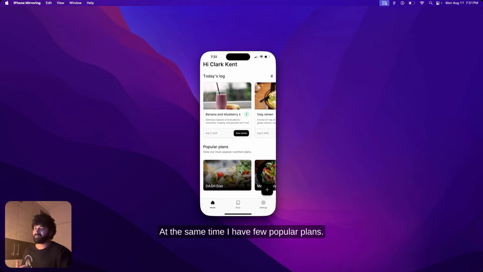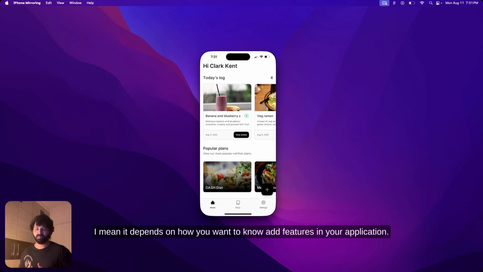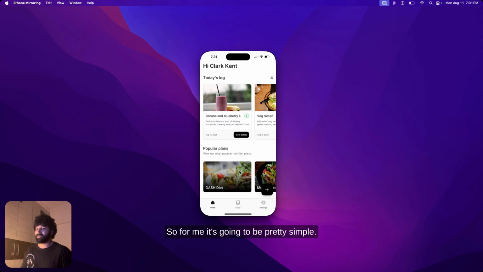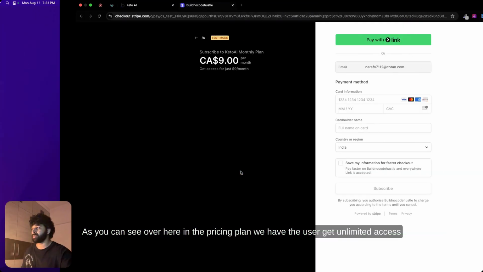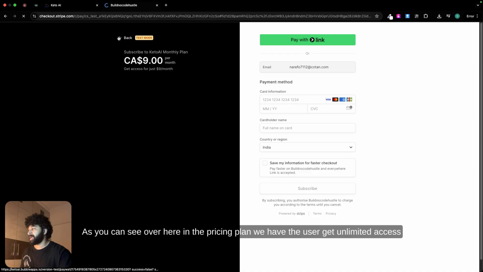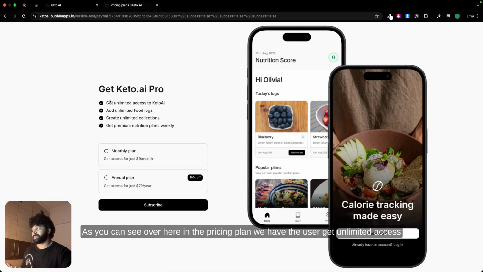At the same time, I have a few popular plans. It depends on you how you want to add features in your application. So for me, it's going to be pretty simple. As you can see over here in the pricing plan, the user gets unlimited access to the app, so they can add unlimited food items that they want to scan, and get the calorie intake, protein intake, carbs intake, and fats intake as well.